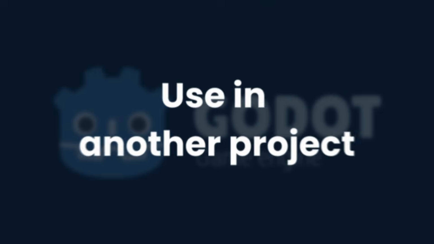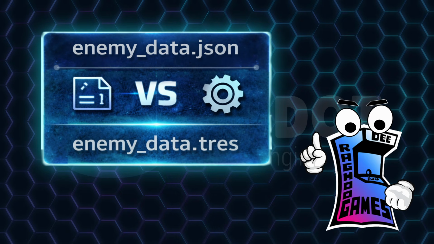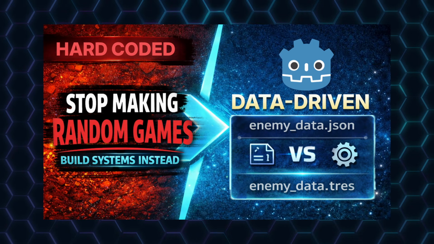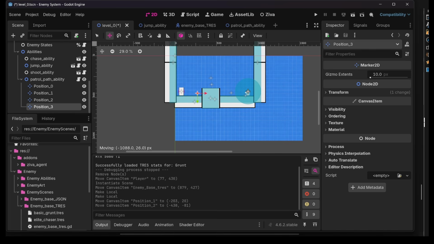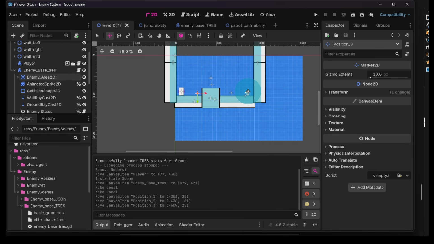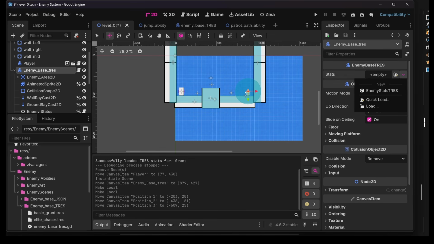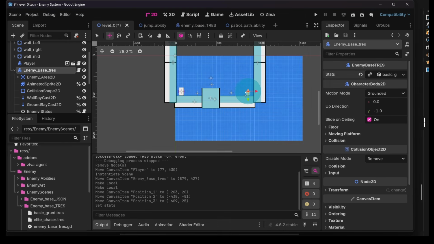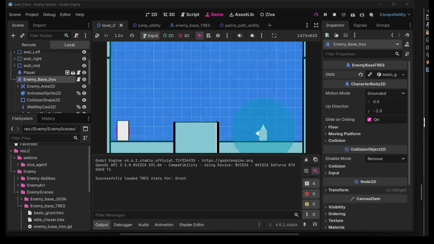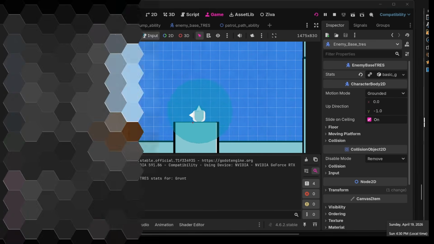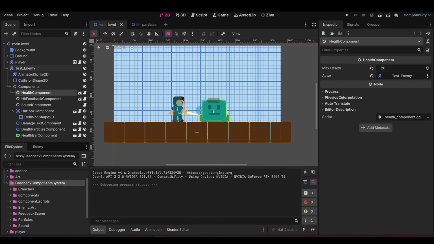Now, as promised, let's use this in another project. In the previous part of this series, I showed how to build a data-driven system where we created multiple enemy types using JSON and custom resources. This time, I want to show how we can reuse the same system to add a health system to our player from that project. First, we turn our component node into a scene.